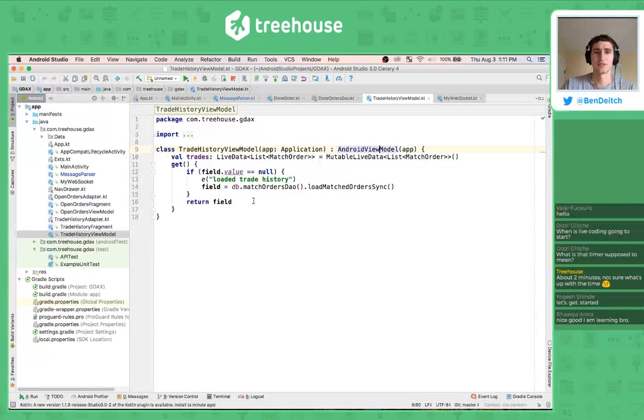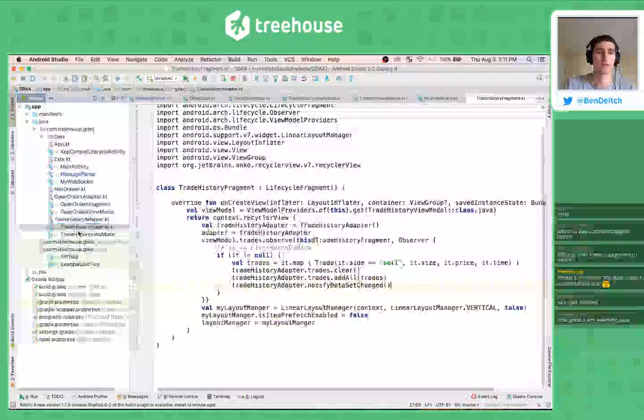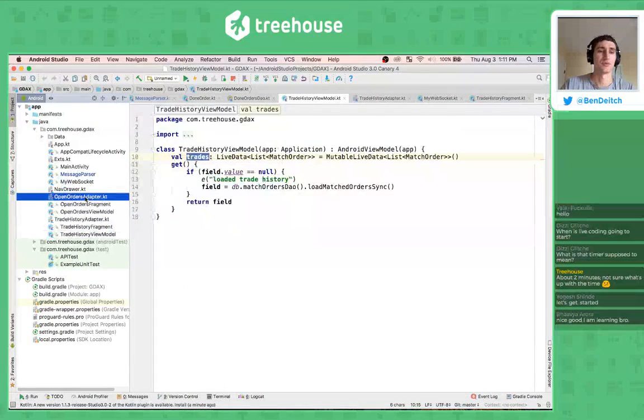which is a little confusing how all this works, and I'm not entirely sure it works all the time like I expect it to. But the deal with view models is basically just that the data exists throughout the app's lifecycle instead of the activity's lifecycle. So in theory, if you rotate the app, the view model will stay persistent and not die like the activity does, which lets you not have to reload your data, which is a good thing. And so we've got trade history, adapter, fragment, and view model, and we've got the same thing for open orders. Open orders, adapter, fragment, and view model.